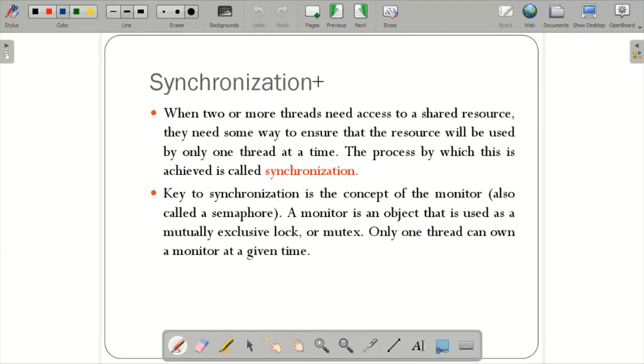So what is the definition? When 2 or more threads need access to a shared resource, they need some way to ensure that the resource will be used by only one thread at a time. For example, thread 1, thread 2, thread 3, thread 4 all try to access a resource. So what we had seen till now is, if one goes to sleep, one more is executing.